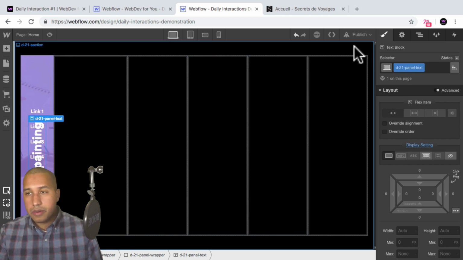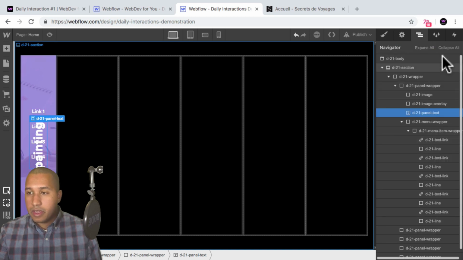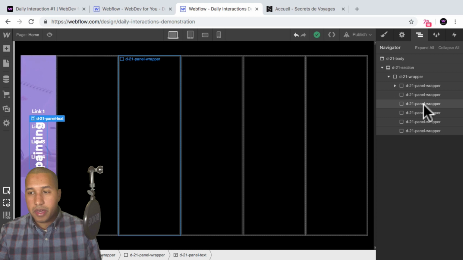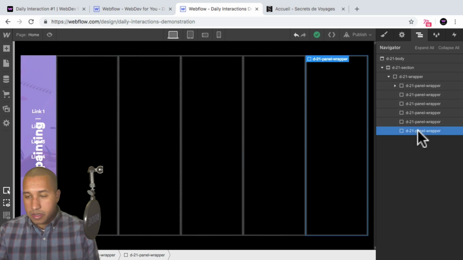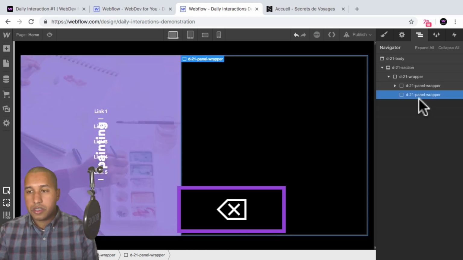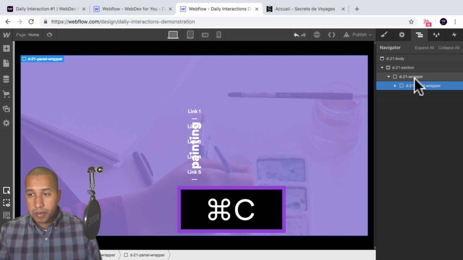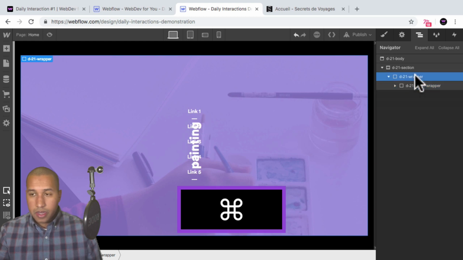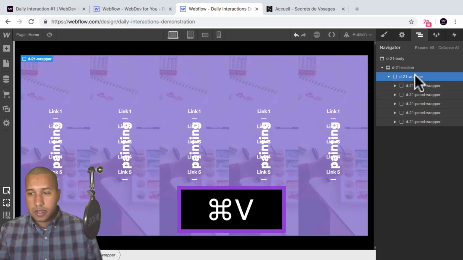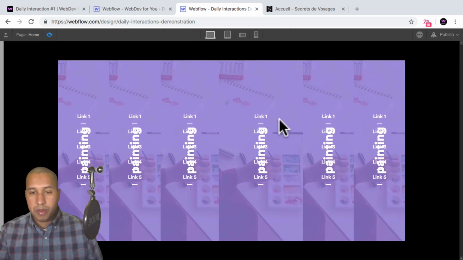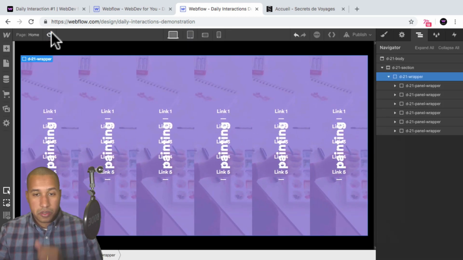What I'm going to do now is go into the navigator and say collapse all. Then I'm going to expand to see all the panel wrappers, and delete all the panel wrappers except the first one, because the first one has all the elements we need for all the panel wrappers. I'll hit Command C to copy, then select the wrapper and paste 6 times there. So we can see we have 6 different panels, and they all have the elements we need.